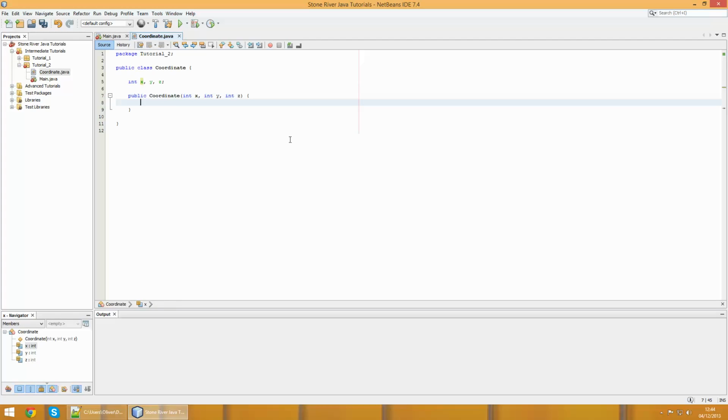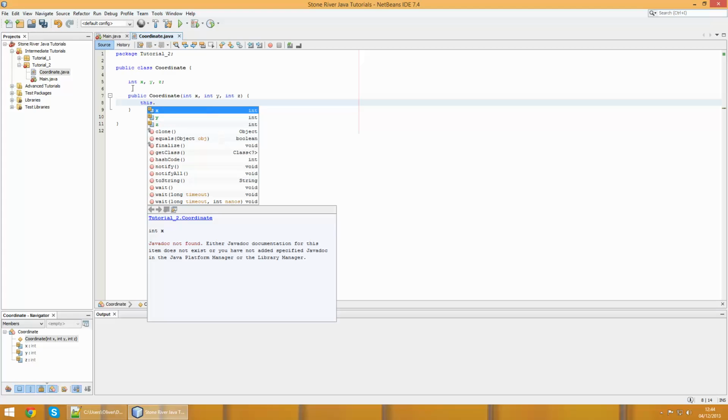Well, there's a keyword in Java called this, and this refers to pretty much the class that you're working in. When you're working inside methods within a class, the this keyword will refer to the class in its entirety. So if we put a full stop now, we can see we can access all the variables and methods of the class we're working in. So you can see these x, y, z variables are the ones up here.